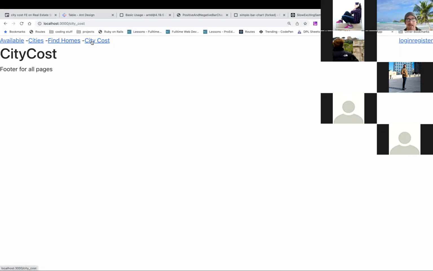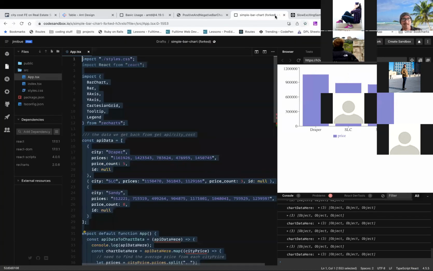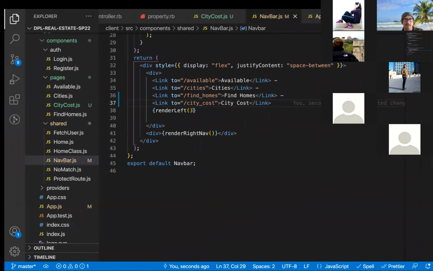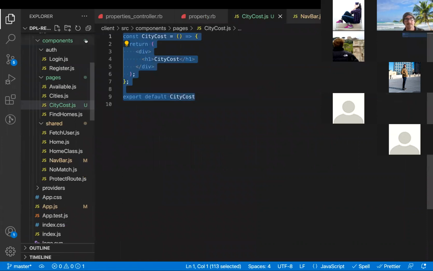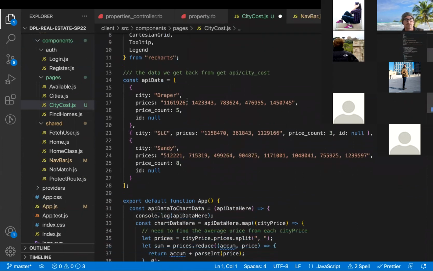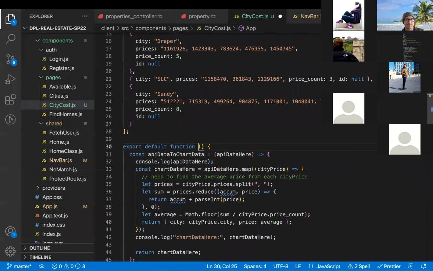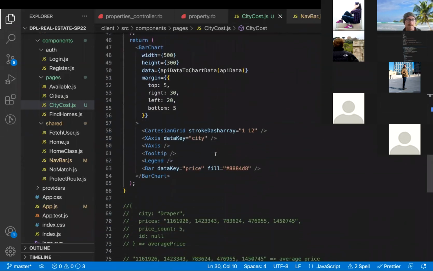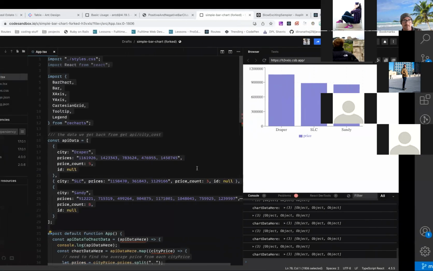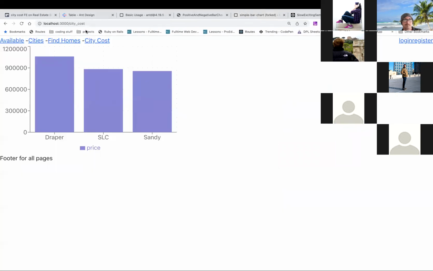I just have it set up in React and React Router. So now I can take this and copy and paste it into the city cost. I don't need the styles. I'm going to call this city cost. And it looks like they're exporting default this right up here. So I think that should work. Cool. So I go find there and there. Now that's working.